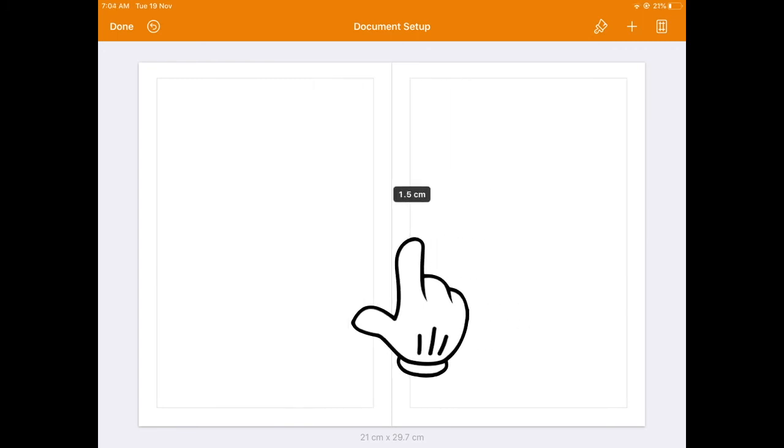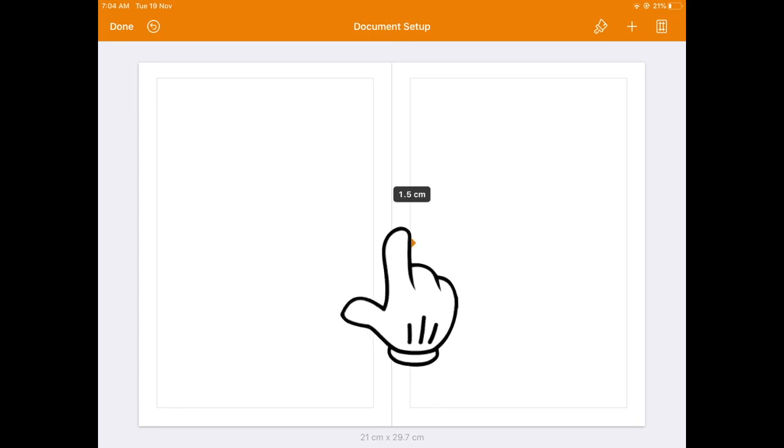When we have made the changes we need to our document, we tap on Done in the top left corner.